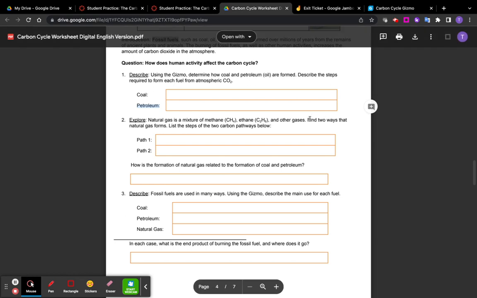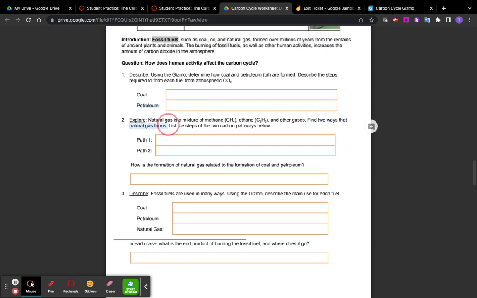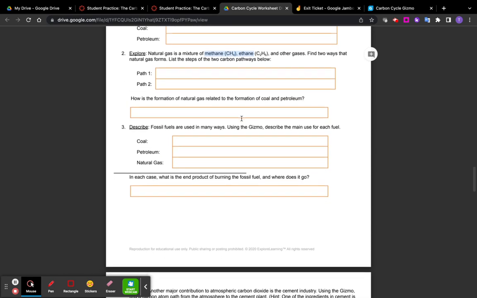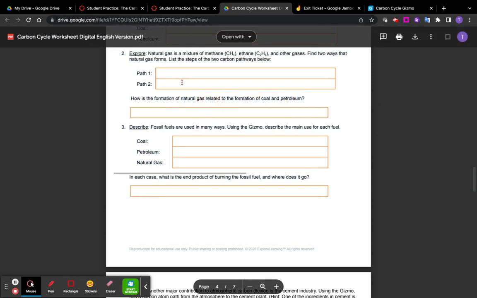Now I want you to do the same thing. Find 2 ways that natural gas forms. All right, same thing as above, but just a different fuel. And they want you to explain why they're similar, number 1 and 2.